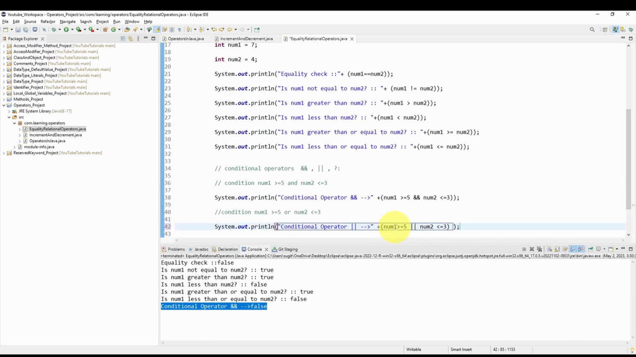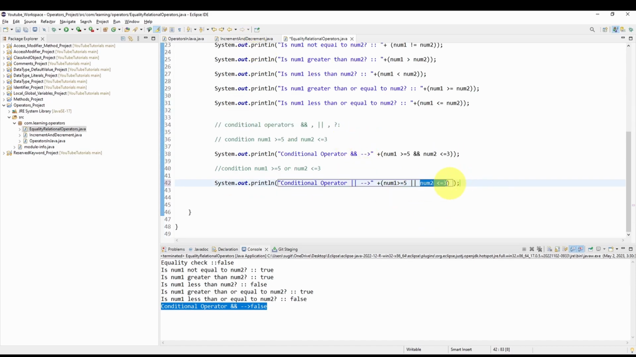In this condition, we are checking num1 is greater than or equal to 5. Yes, num1 is 7, so obviously it's greater than 5. Fine. Then the second condition we are checking, num2 is less than or equal to 3. But num2 is 4, so it's not less than 3, it's greater than 3. So even though this one will return false, this OR condition will give you a true. Why? Because if any one of these meets the expectation, then it will return true. That is the specialty of the OR condition.